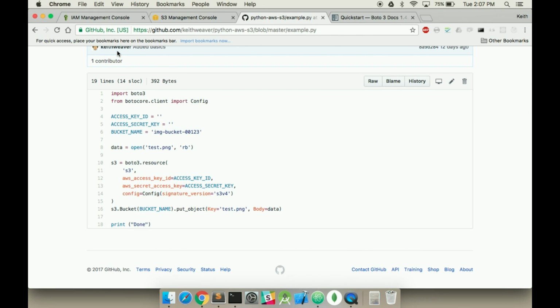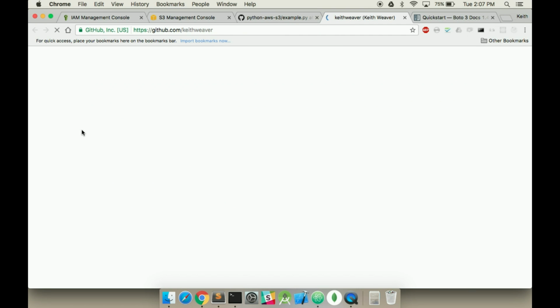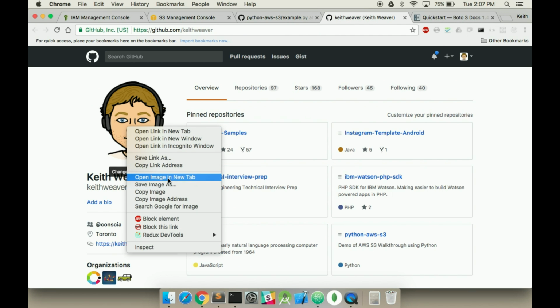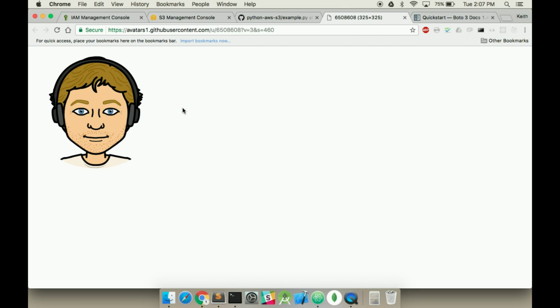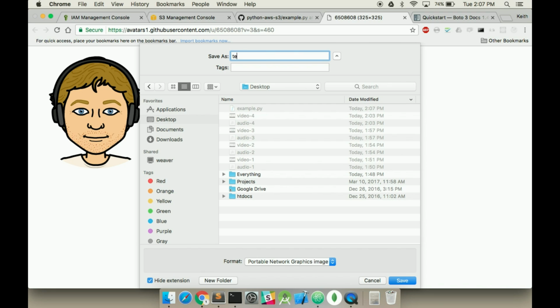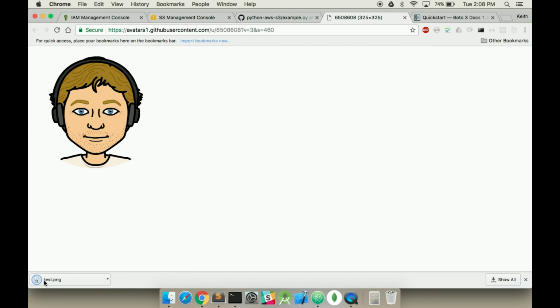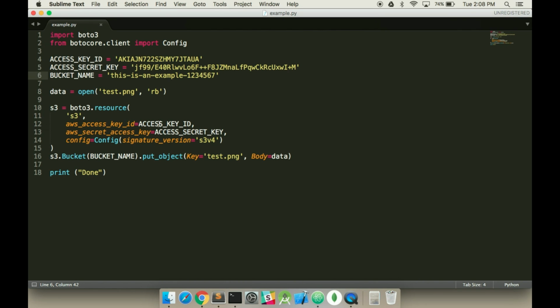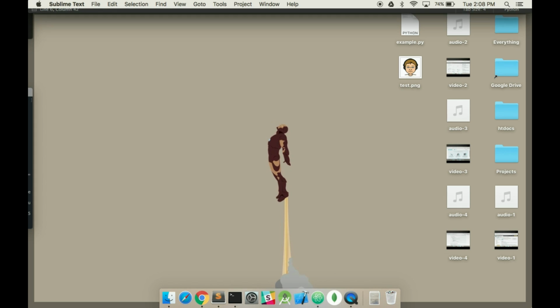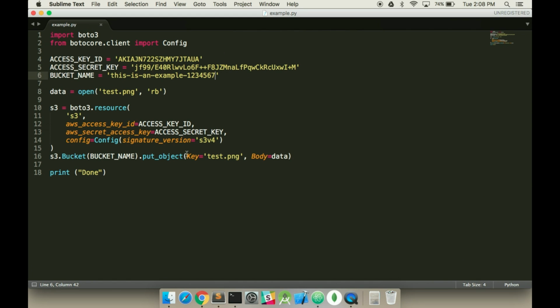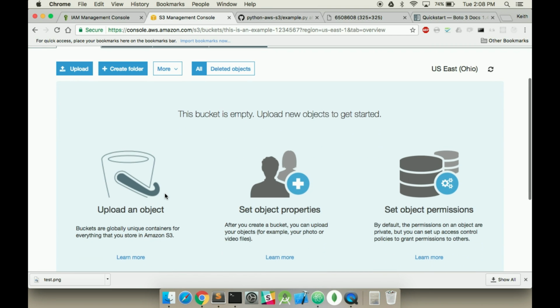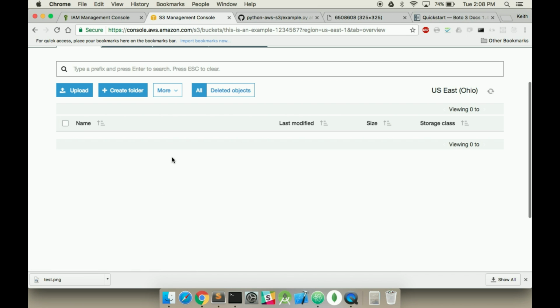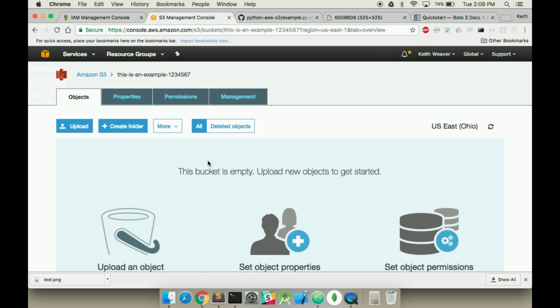So I'm going to use my GitHub, this channel's image. I'm just going to open image in new tab. I'm going to save this to my desktop and call it test. It's a PNG already, so it's called test.png, which lines up perfectly with the script that I wrote here. So now if I run this, it should upload this image that's sitting on my desktop, test.png, to my S3 bucket, which, if I refresh, is currently empty, because I had the file in there and I deleted it.